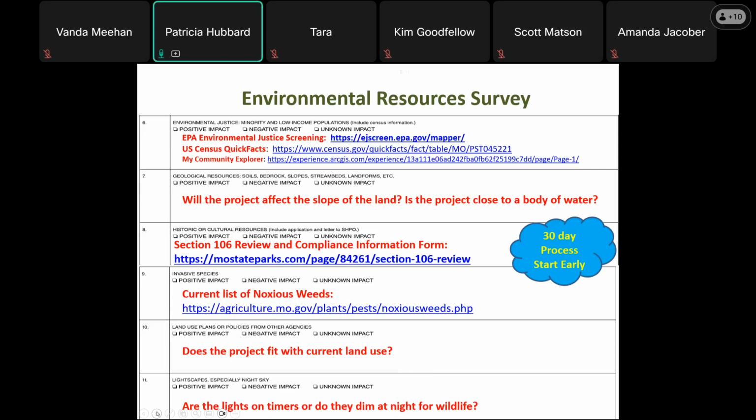Number 8, the historical and cultural resources. As part of the environmental review process, you will need to initiate a Section 106 review with the State Historic Preservation Office, or SHPO for short. Section 106 of the National Historic Preservation Act requires federal agencies to consider the effect on historic properties present in the projects they carry out, approve, or fund. The SHPO is the agency authorized for ensuring Section 106 compliance.